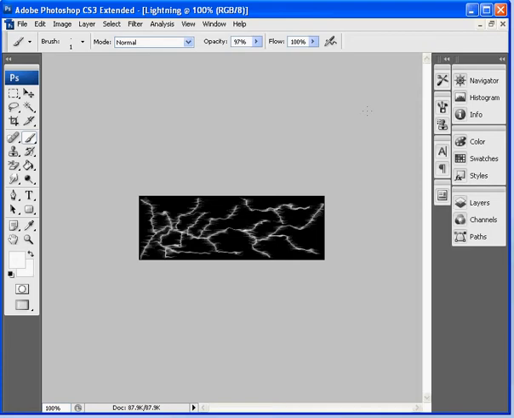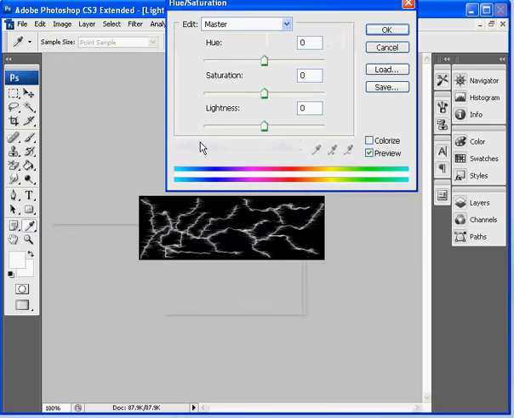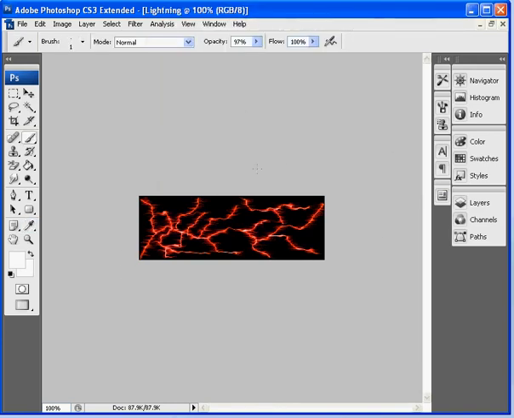And then the last thing we're going to do is we're going to adjust the hue and saturation to give our lightning some color. So we're going to go up to Image, we're going to go to Adjustments, and we're going to select Hue and Saturation. And it's very important, the first thing you want to do is select Colorize, or check the Colorize box, and then you can adjust your color by moving the hue and saturation. And just go through it, pick a color you like. I'm going to go with like a deep red. Once you're done, click OK. And then we are finished.